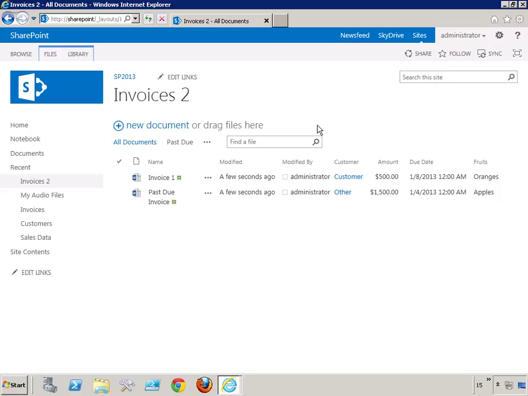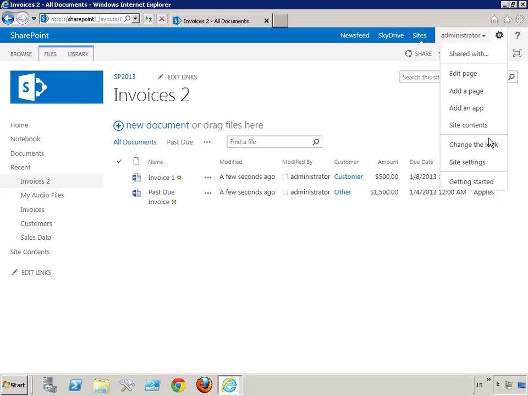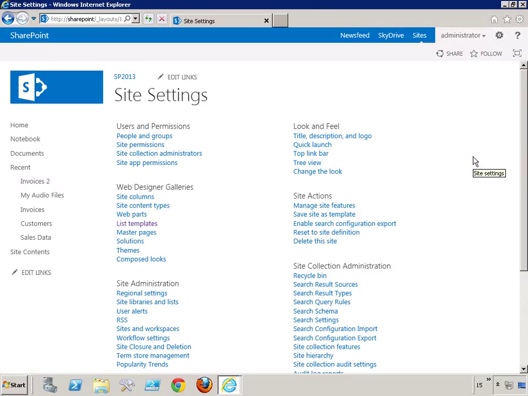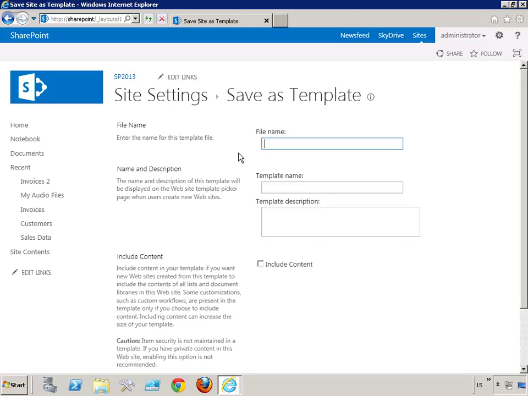So here I have this little site that has this simple invoicing solution on it, and I'd like to share that with my friends. And so what I'm going to do is go to the Site Settings page, and under Site Actions, I'm going to select Save Site as Template. Now, let me say this again. If you have the publishing features enabled, this link will not display. It'll be hidden.